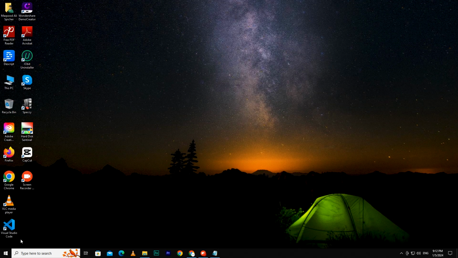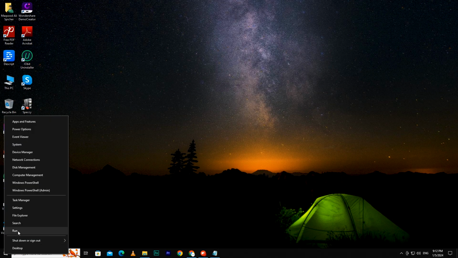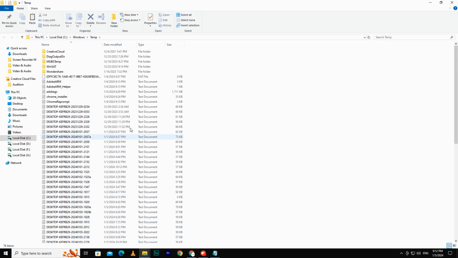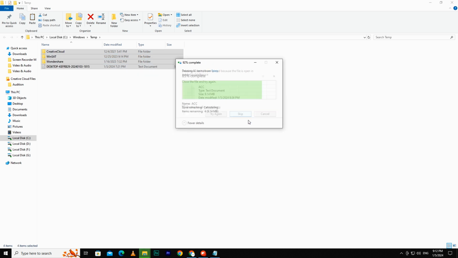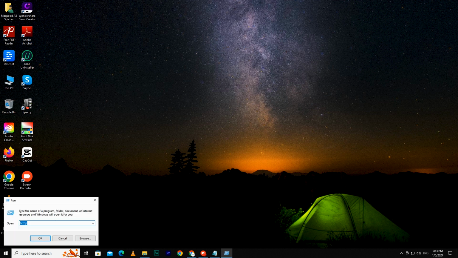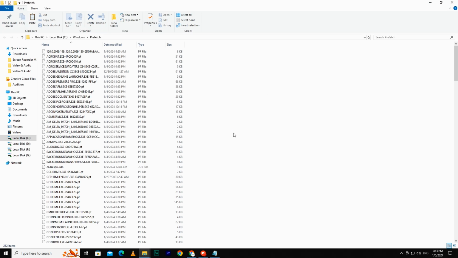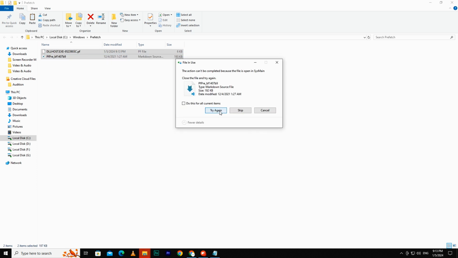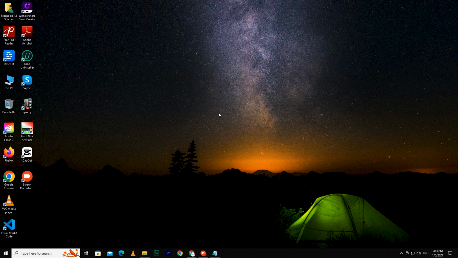Now close the folder, go to the Run box again by right-clicking on the Windows icon and choose Run. Now type temp and click on OK. Now again, a folder will appear. Then select all the files in it, right-click and delete. Now again, go to Run, and this time let's type Prefetch. Now click on OK. Now click on Continue, and you're going to want to select everything and delete. After that, you can close the folder.